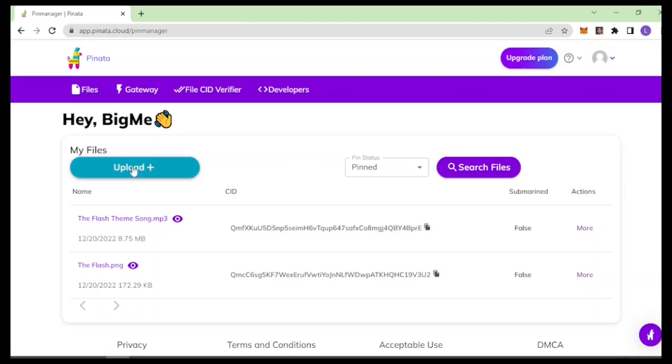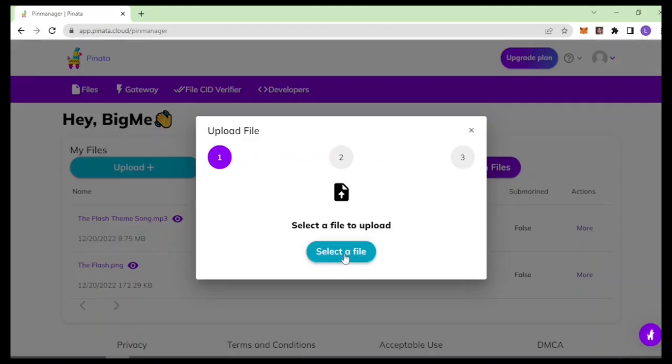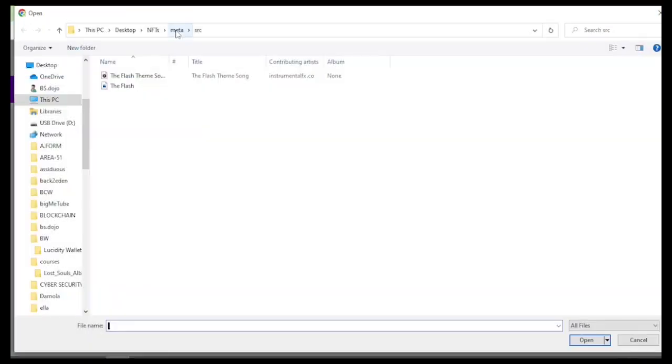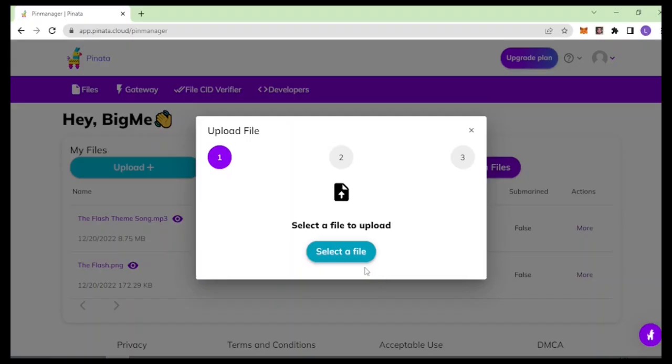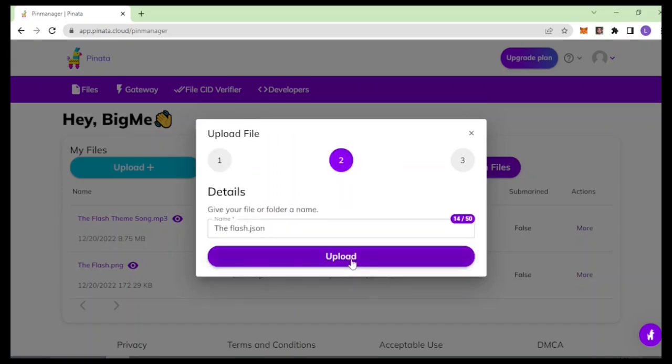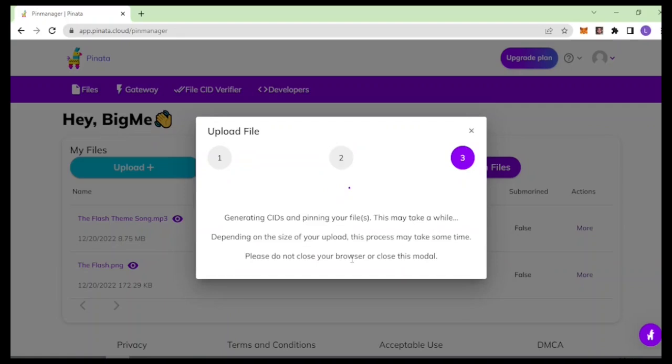So click upload, select the file. Go up one level, then the JSON. Select the flash, upload it. Yeah, upload the flash.json. This won't take time.